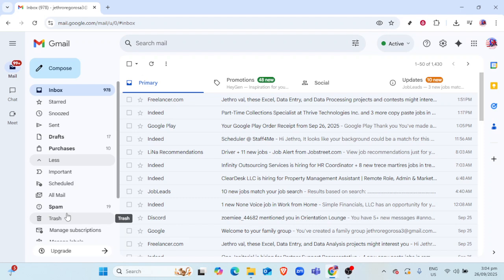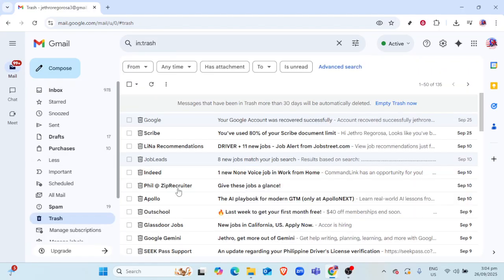Typically, it would be something like GmailApp.search in trash. For each email thread, GmailApp.moveThreadToTrash(thread). This line of code essentially searches for all the emails in your trash and moves them, thereby permanently deleting them.